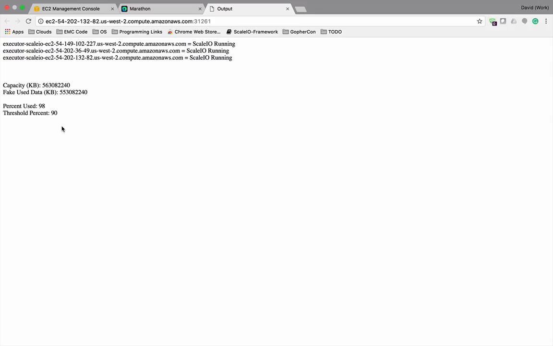And as you can see here, we're at 98% used, and those volumes are now being added to Scale.io, and we should see that the capacity of the storage pool increase dramatically, and we should see a drop in the percent used in this storage pool. And there you have it. You can see that the capacity has increased substantially. The amount of fake data that's still inside the storage pool is untouched, and the percent used now with the extra capacity is only 14% used.